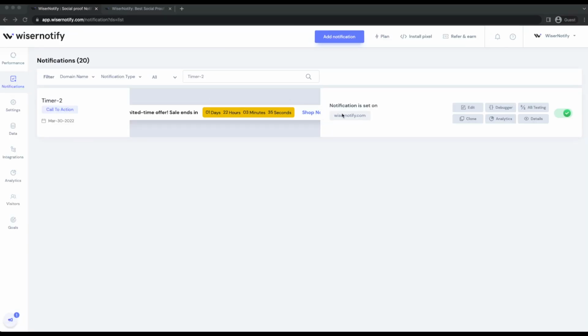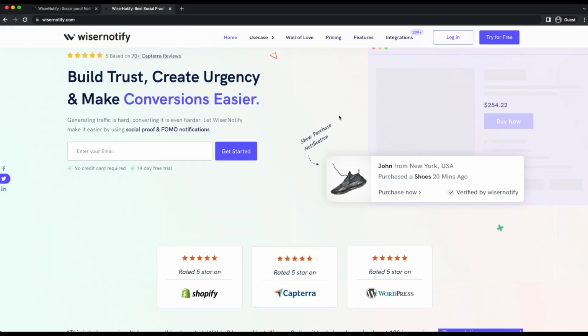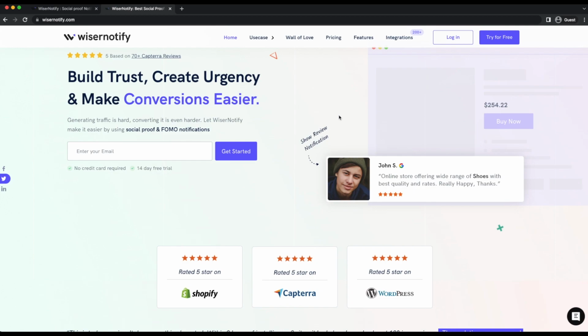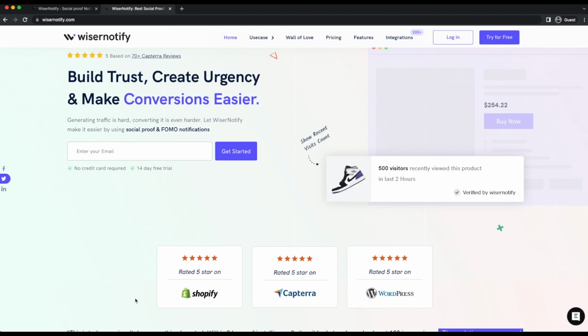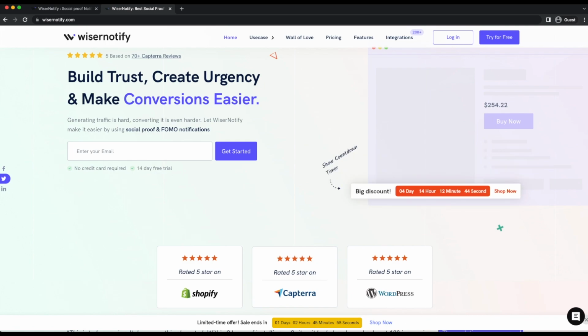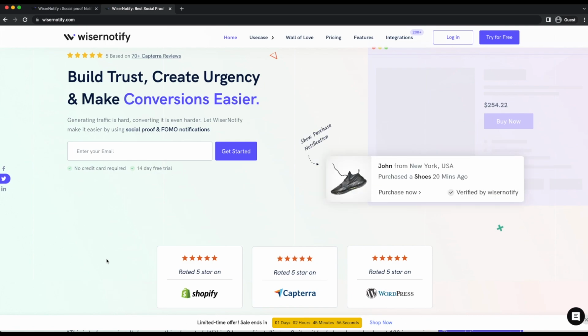Now let's check it on your website. As you can see, the widget is live on your website. So that's how you can create a countdown timer widget.